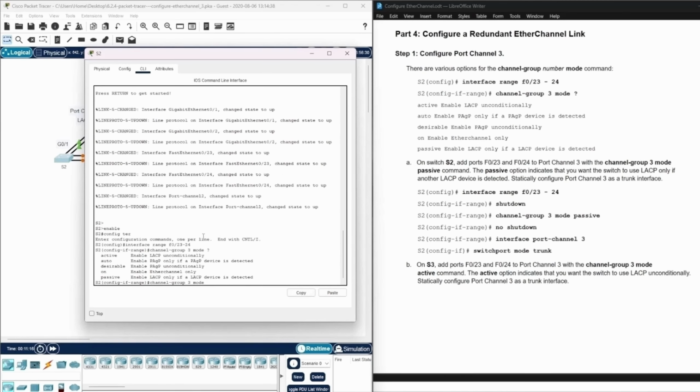So then we have active, enable LACP unconditionally. Then you have auto, enable PAgP only if a PAgP device is detected. Then desirable, enable PAgP unconditionally. On, enable EtherChannel only. And passive means enable LACP only if a LACP device is detected.